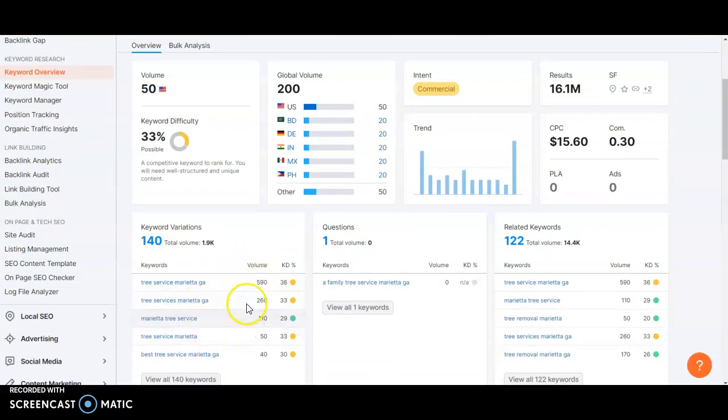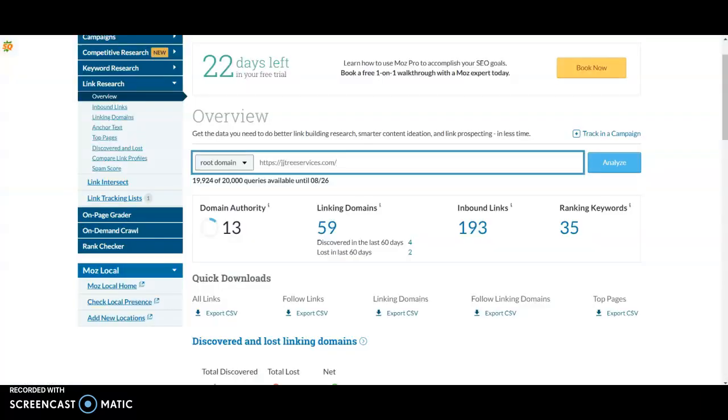Between these three, we got almost 900 different monthly searches, and that's the importance of choosing the correct keywords and applying them correctly, right? Because if you're only going for best tree service Marietta, Georgia, you're only getting 40, where that 590 is on the table. So that's basically keywords and just pointing out to you how important it is to choose the right ones.